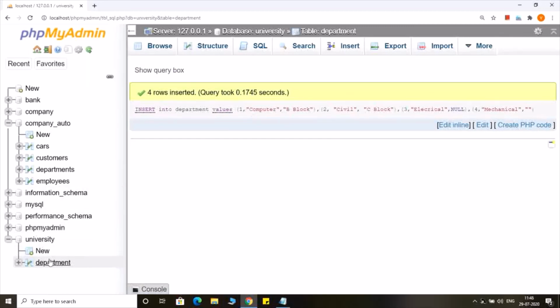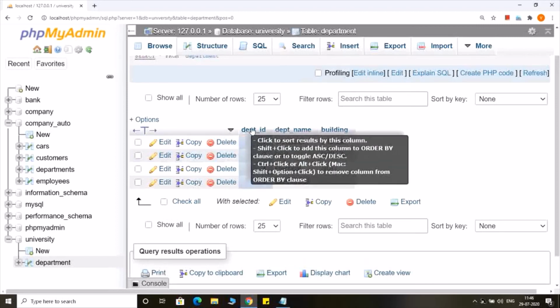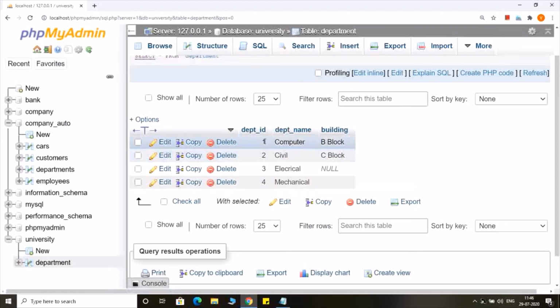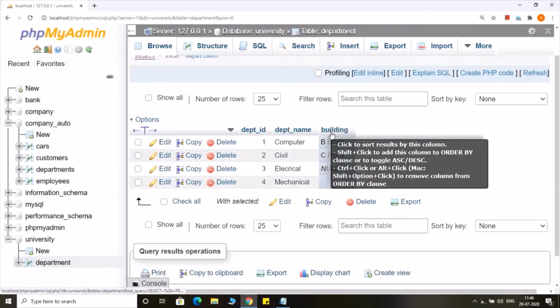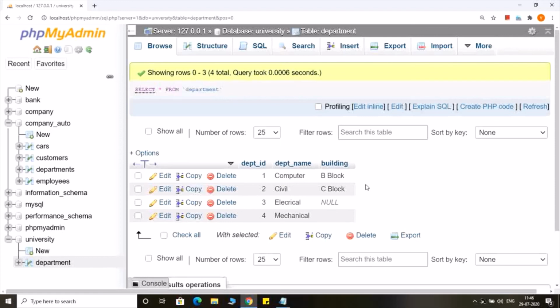Fine, now let us see in the table how that data has been inserted. Here you can see in department ID I am having 1, department name computer, building name is B block. Same way in case of electrical, in building it has inserted null, and in case of mechanical it has inserted blank. So this way you can insert multiple rows at once in a table.